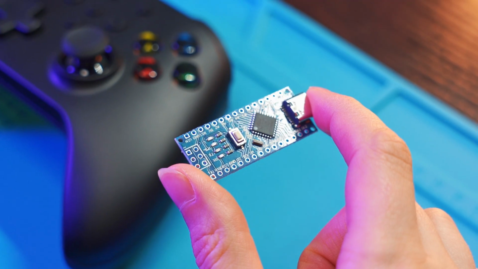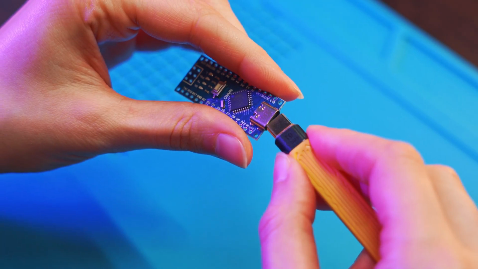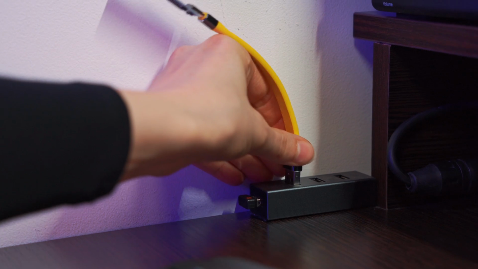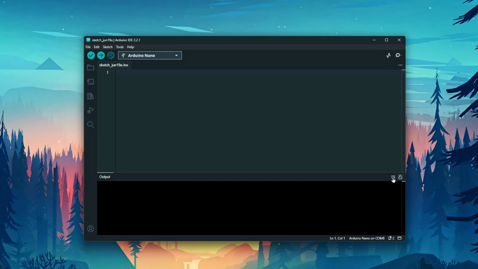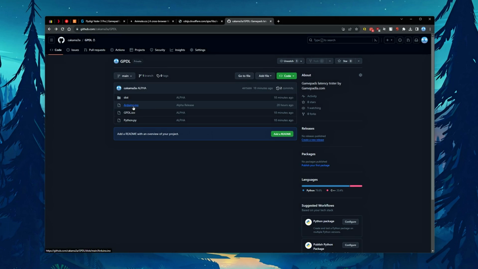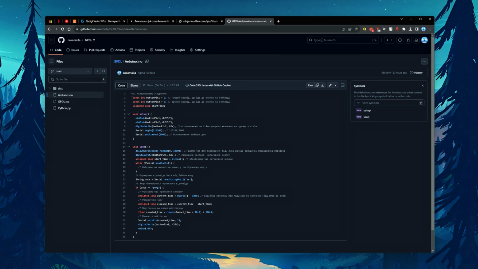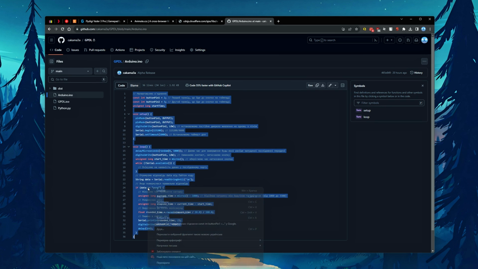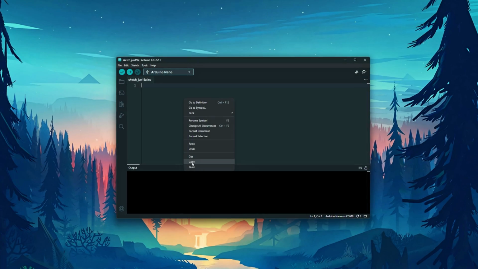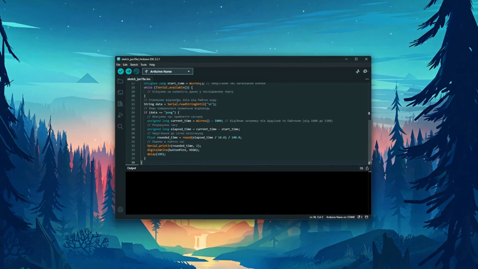To get started, I will need an Arduino. Personally, I like the Type-C version. You need to connect it to your computer and open the Arduino IDE program. In this program, you need to copy the Arduino code from the repository, the link to which is in the description below the video. After you do this, make sure that your Arduino IDE is properly configured.